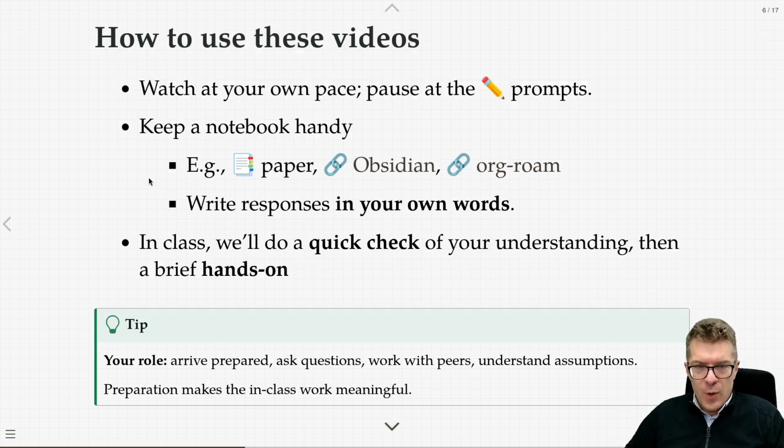Generally, it's very important for you to just write things in your own words. This is for your own benefit. Maybe no one else will see these notes that you're taking on paper, Obsidian, or Chrome elsewhere. But it's important that you actively engage in the note-taking process. Like I mentioned a moment ago, in class, we'll do a quick check of your understanding, and then we'll do some hands-on.